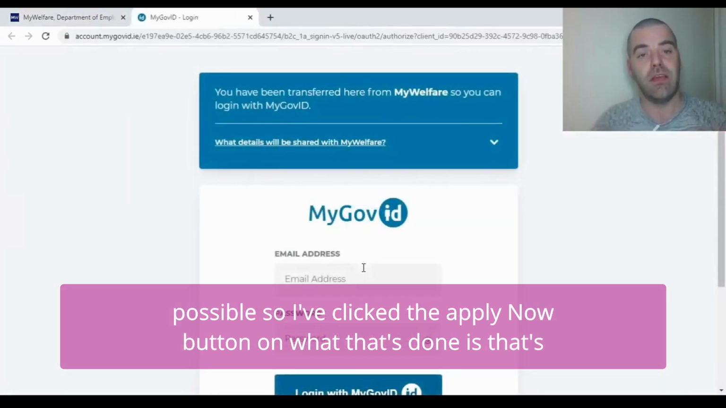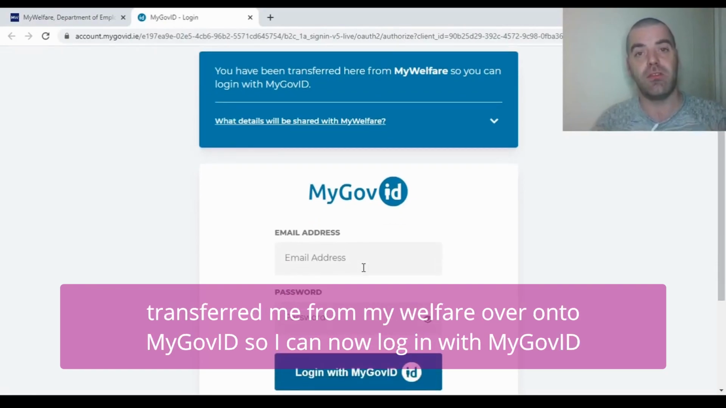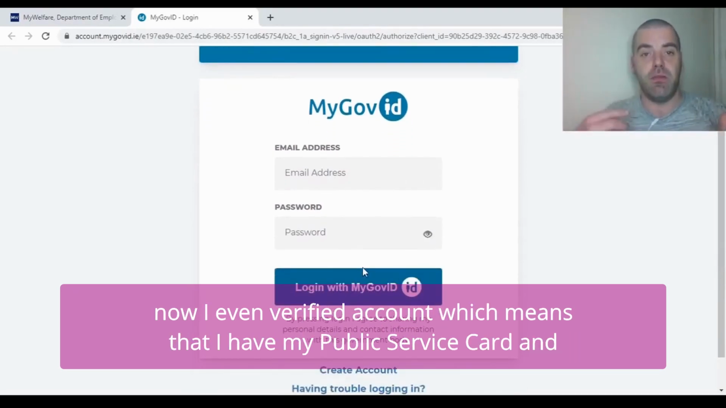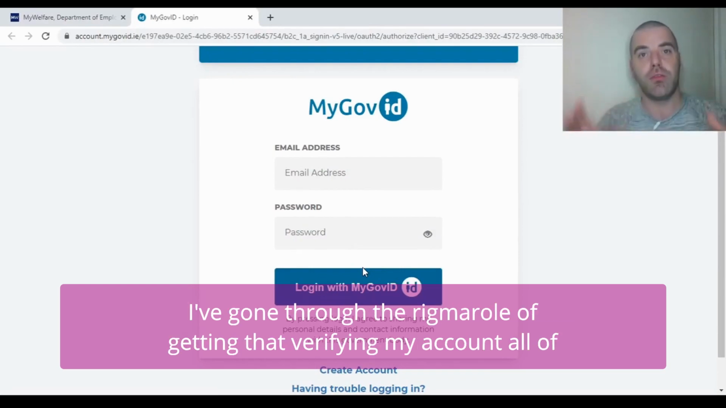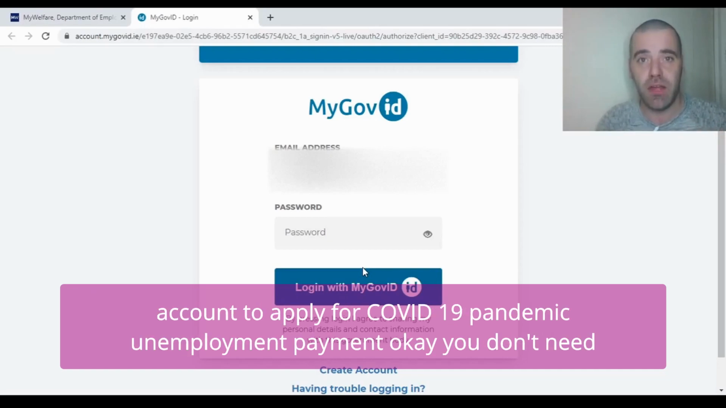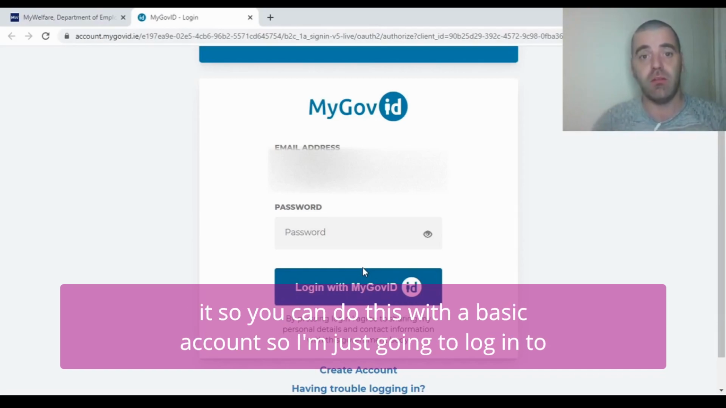So I've clicked the apply now button, and what that's done is transferred me from my welfare over onto MyGovID, so I can log in with MyGovID. Now, I have a verified account, which means that I have my public service card, and I've gone through the rigmarole of getting that, verifying my account, all of this kind of stuff. But it's important to point out, you do not need a verified account to apply for COVID-19 pandemic unemployment payment. You don't need it, so you can do this with a basic account.